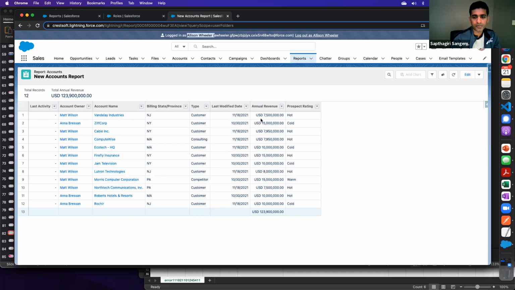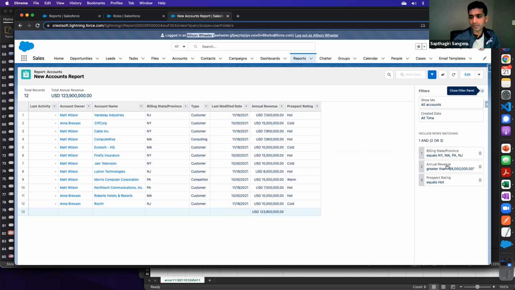So if you see this report, this one is less than 7 million, but the account rating is hot. Since he wants us to give him all the Northeast accounts, that's why these states, if you see, are matching our requirement. In this case it is hot, so that's why it is here. And here, even though it has a cold rating, it has more annual revenue. So that's why it is giving all these accounts.